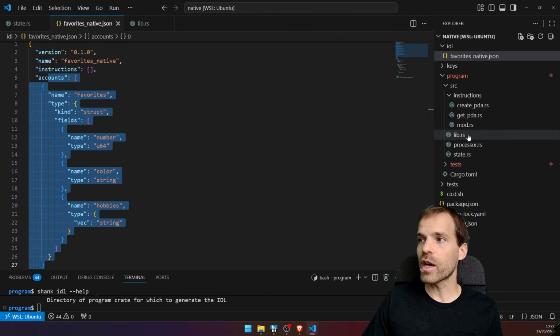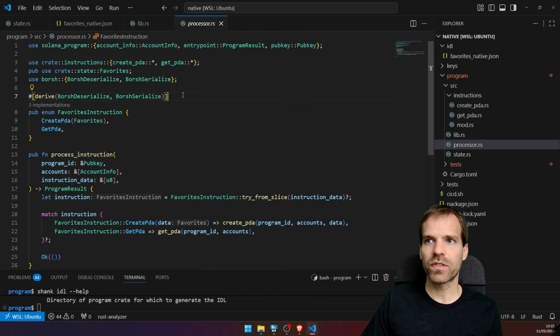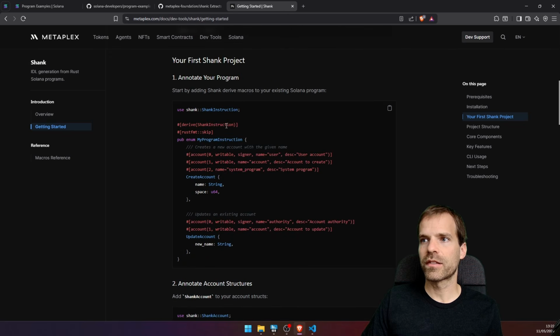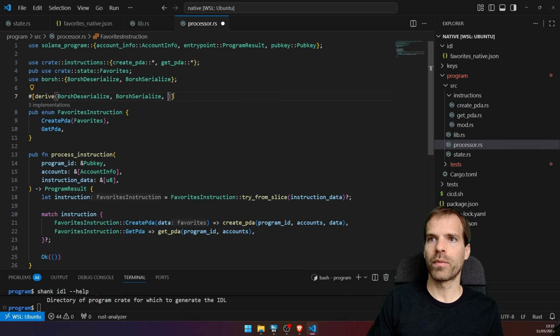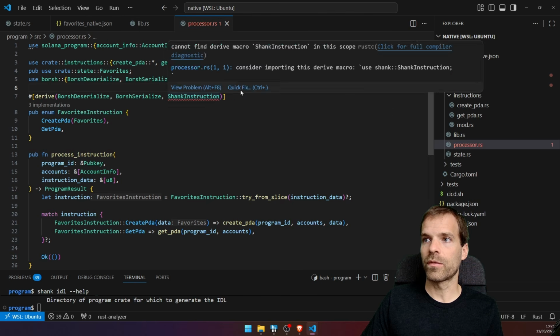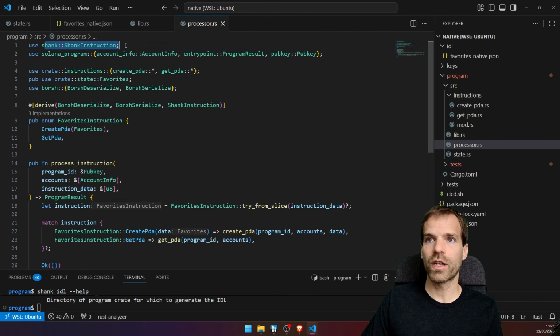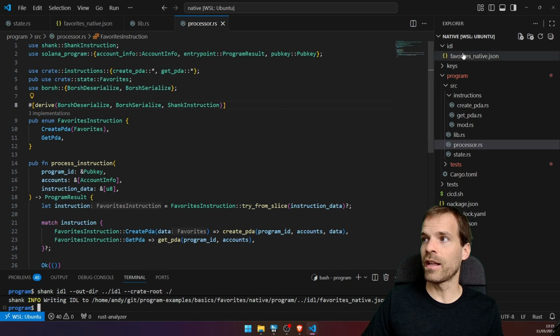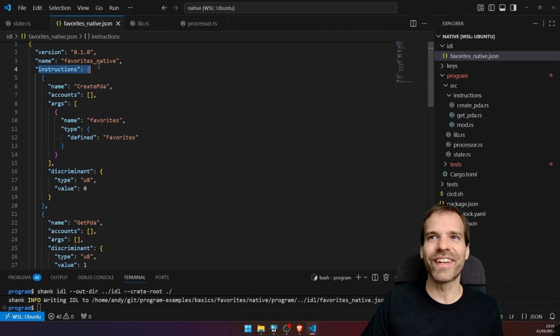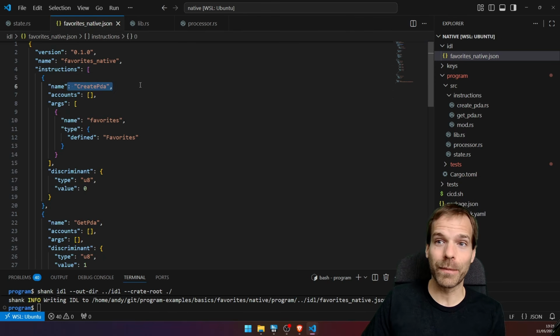Let's proceed to instructions. My instructions are parsed from this enum. So all I gotta do is derive Shank instruction from the same enum with the Borsh deserialize and serialize. We add Shank instruction and save this. We obviously also gotta import that from Shank. And then if I run my Shank CLI again to create the IDL, now I should have something in instructions. Look, I have a create PDA instruction, which takes favorites, which is a defined type.